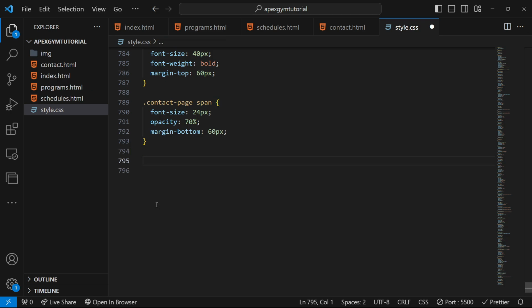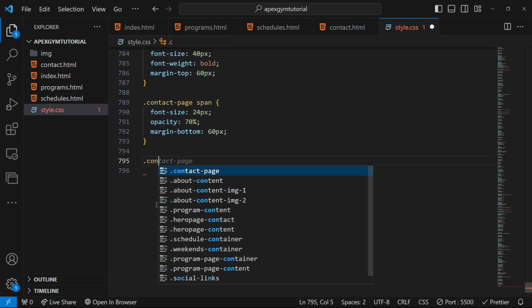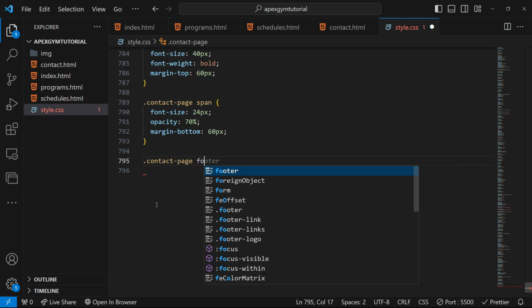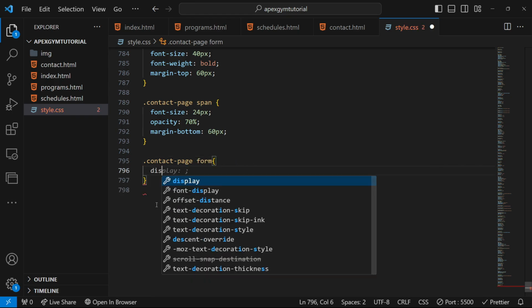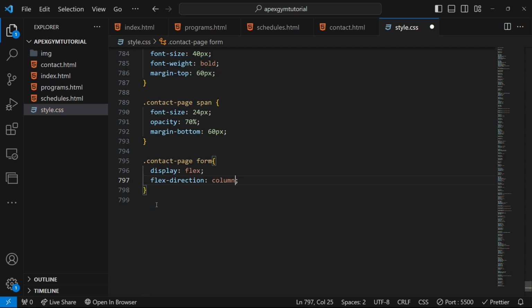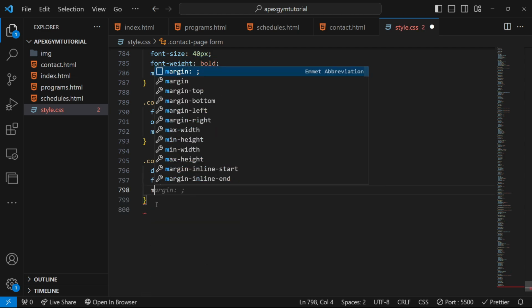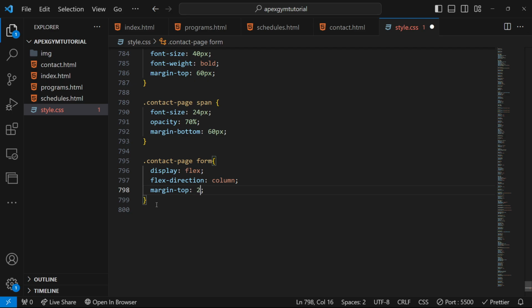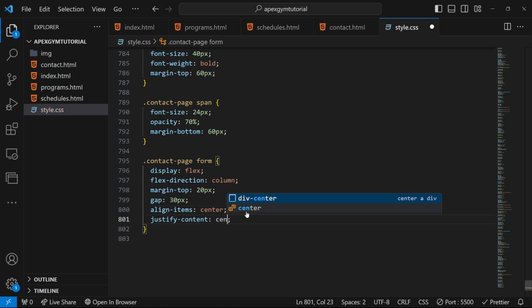And also we will have a contact page form with a display of flex, direction of column, a margin top of 20 pixels, a gap of 30 pixels, and align items center. There you go. And also justify content center.